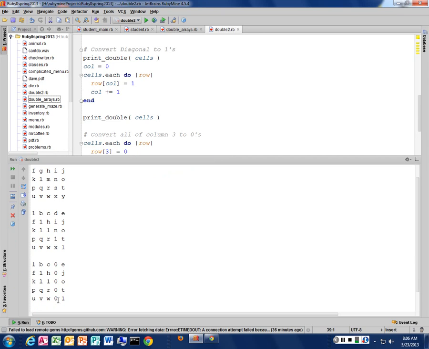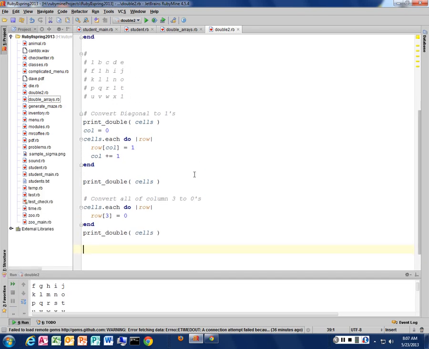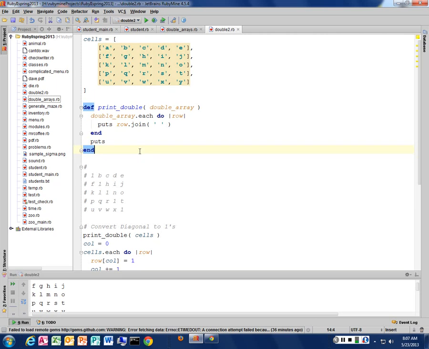Honestly, I got lost when you created the method and you did something while I was typing it. Oh, okay. Okay, so your method here, let's talk about my print double method. This is just a method that's going to take an argument, a single argument, which happens to be I'm going to pass it the cells all the time. So when I call it, cells is going to be going into this double array argument.